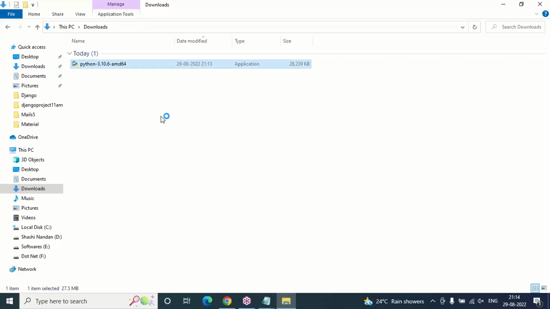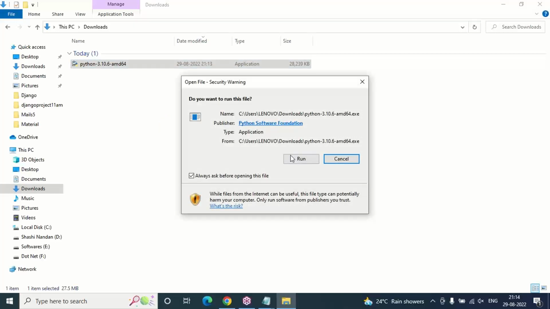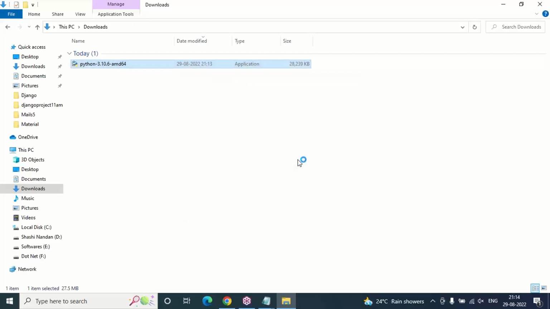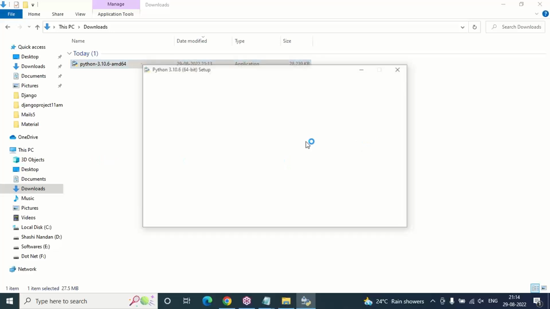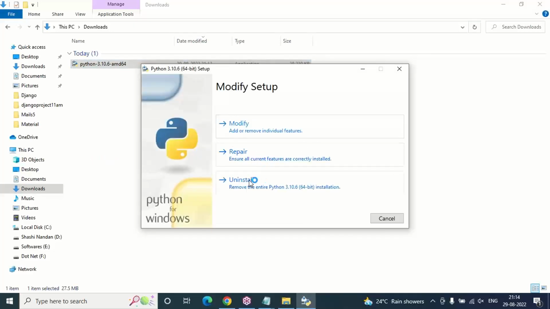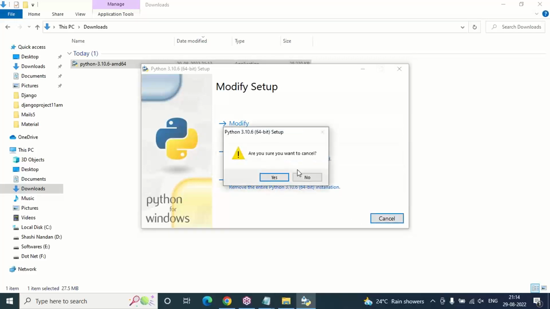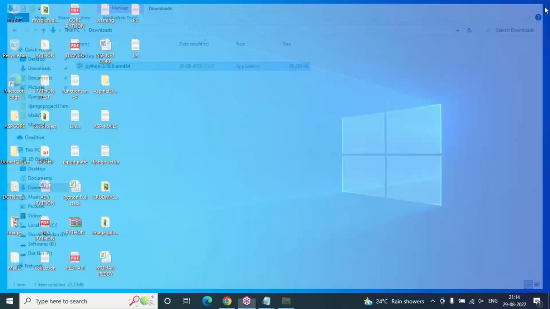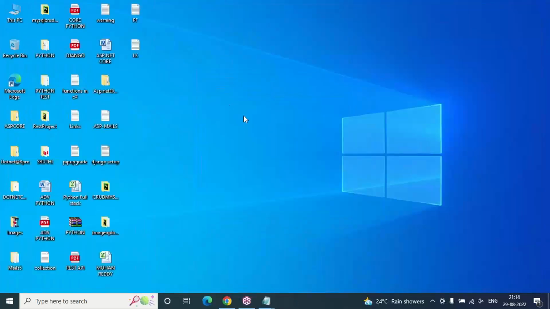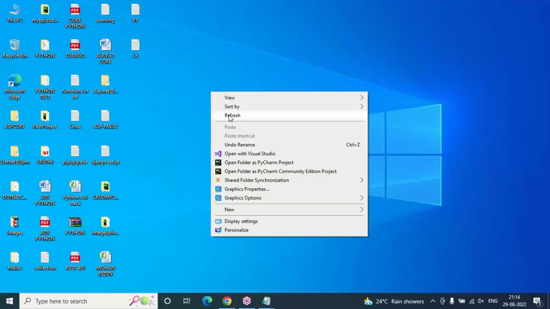Double click on it, and look here, in my computer I have already installed it. So again, if you want to install, you can click on run, but it will clearly show you three options. What are the options? Modify, repair, uninstall. Why? Because I have already installed it in the last session. So that's what it's asking: modify, repair, and uninstall. I don't want to do anything, so let me cancel it. If you want to install, you can install it clearly. The installation steps were clearly there in my last video. That is a very basic installation step.